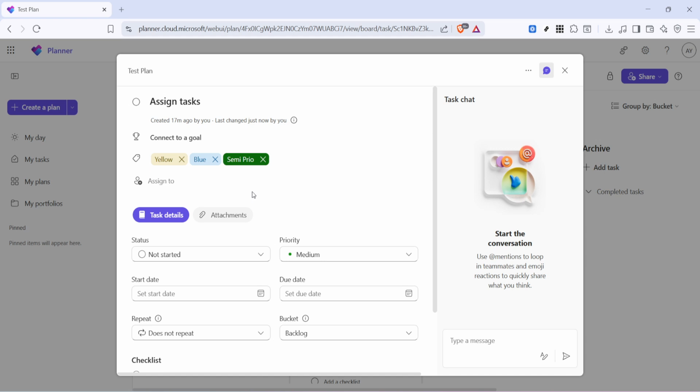Since Planner doesn't currently support direct label reordering, the easiest approach is to open the task, remove the existing labels, add them back in the correct order, and rename them if necessary. It's a simple workaround, but it gets the job done and helps keep your tasks organized exactly the way you want.